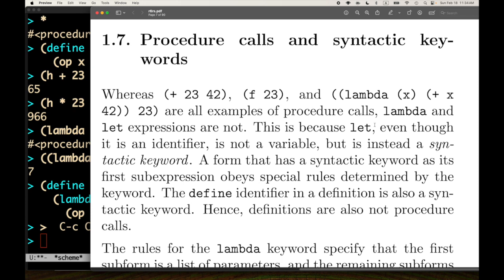This is because let, even though it is an identifier, is not a variable, but is instead a syntactic keyword. A form that has a syntactic keyword as its first sub-expression obeys special rules determined by the keyword. The define identifier in a definition is also a syntactic keyword. Hence, definitions are also not procedure calls.